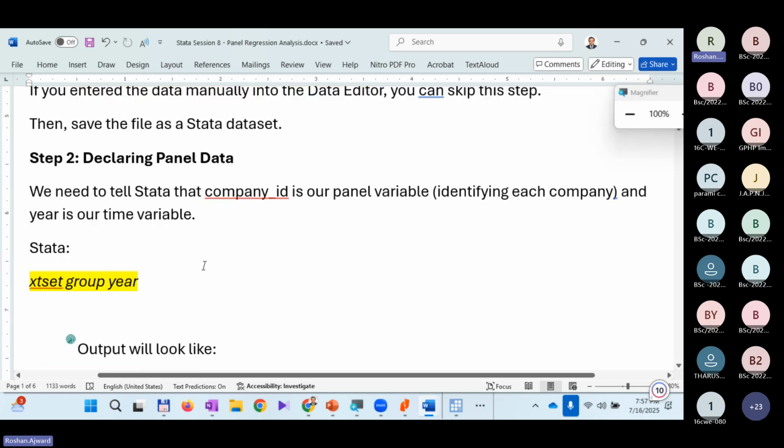Then now we shall come to step number 2. Open the dataset or import the dataset. Do that under step number 1. Then in step number 2, you need to tell Stata what's the year variable, the period variable, as well as what's the grouping variable, the panel variable. Stata doesn't know. Does Stata know what's the group variable and what's the period variable?